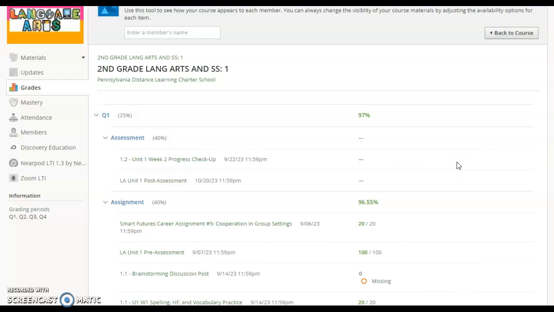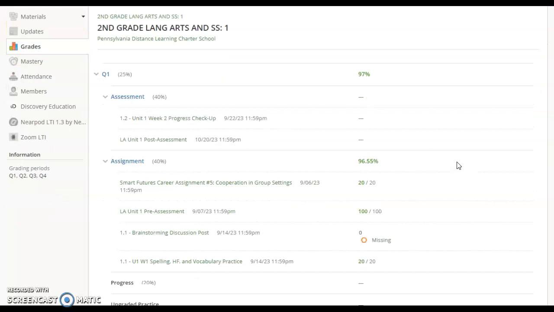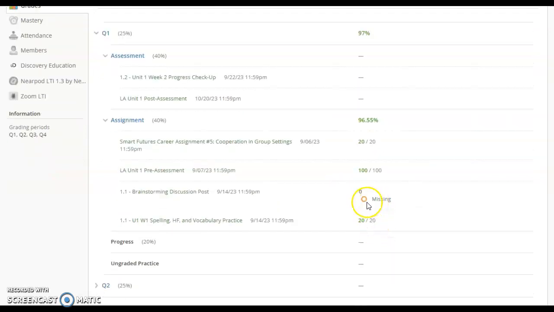You will know if a student has completed an assignment if there is a score in here. For example, the Smart Futures Career assignment shows a 20 out of a 20. You will also notice that there are some that are marked missing. So this brainstorming discussion post will have an orange hexagon that says missing, and that means that the student still needs to complete it.